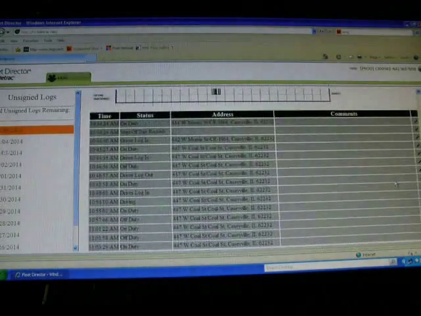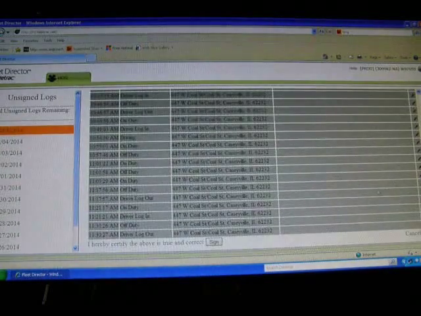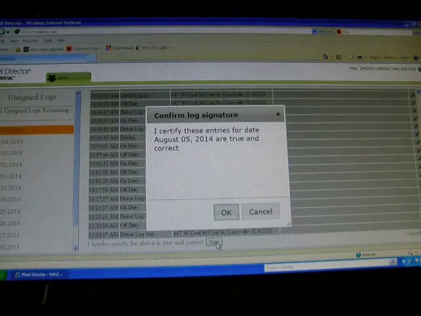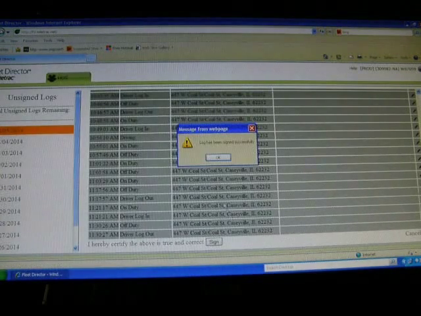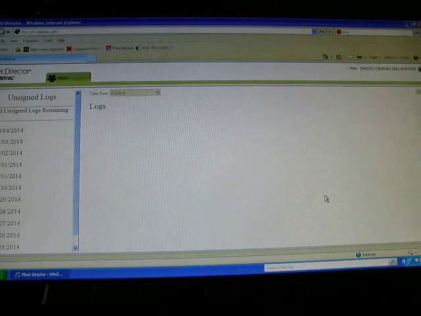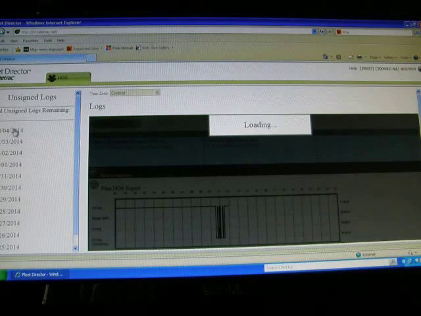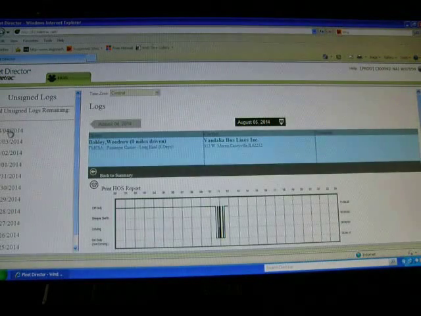and then scroll down to the bottom, and then there's another sign button at the lower part of the screen. You click Sign. It's going to ask you to certify that these are true and correct, and you just say OK, and OK again. And then that particular log for that day will disappear out of the unsigned logs list.